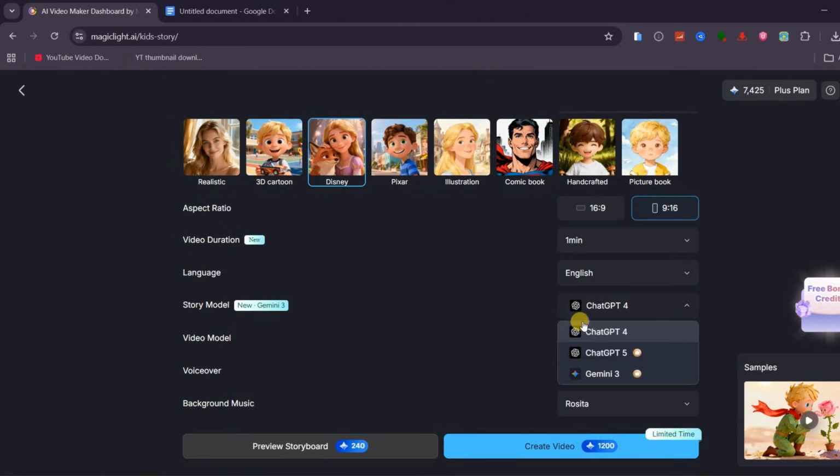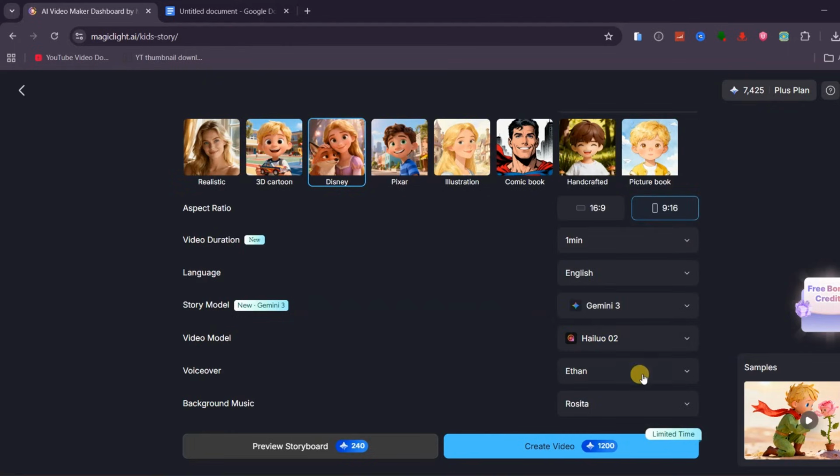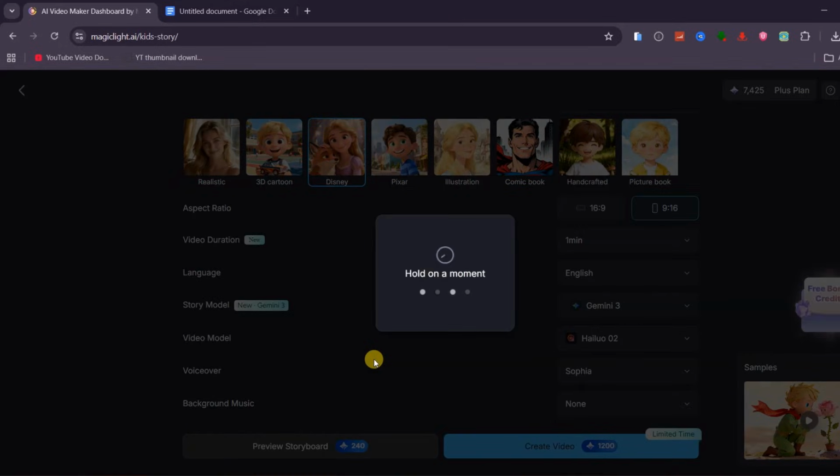For the image generation model, I will choose Gemini 3, and for the video model, Hailuo 02. Set the voice for the narration and choose background music. Once everything is ready, click on Create Video.